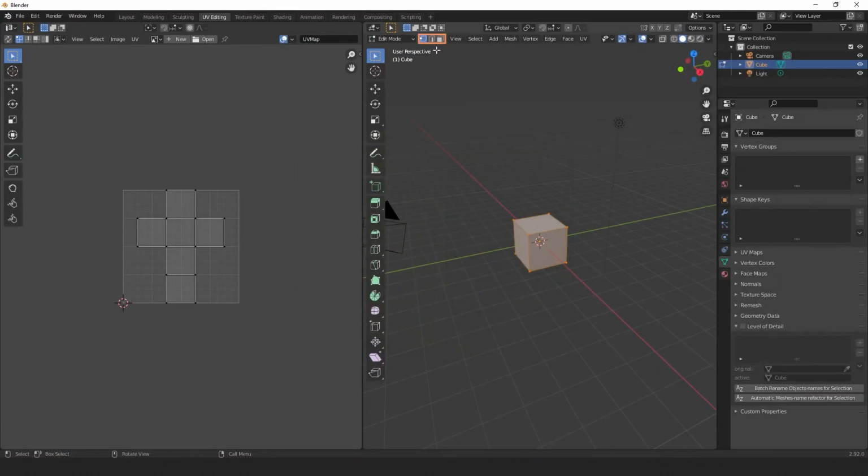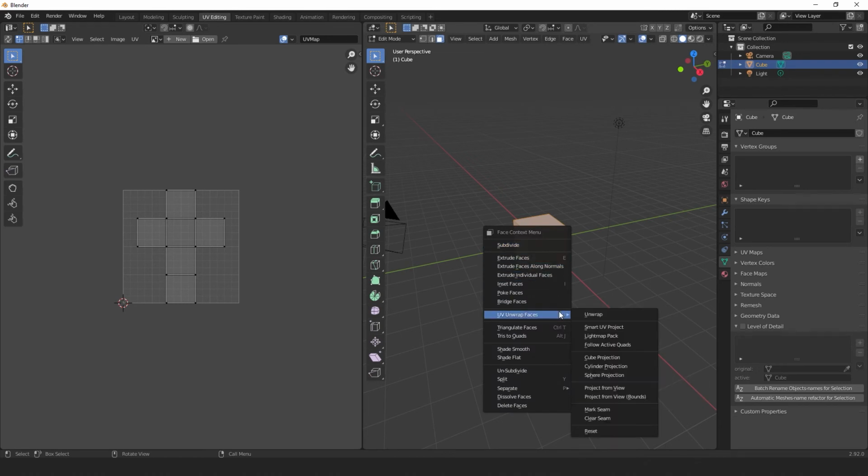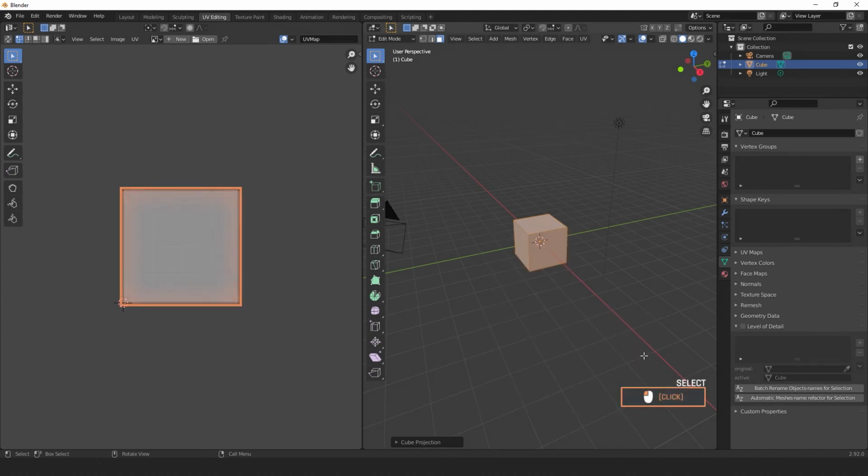We're first going to change our selection mode to face, and now we're going to hit the A key to select all our faces. And now we're going to right click on the model, go to UV Unwrap Faces and select Cube Projection. Now as you can see, all of our faces have been stacked up on top of one another.